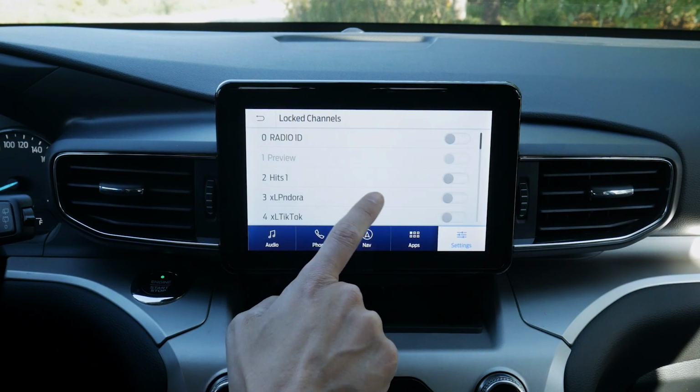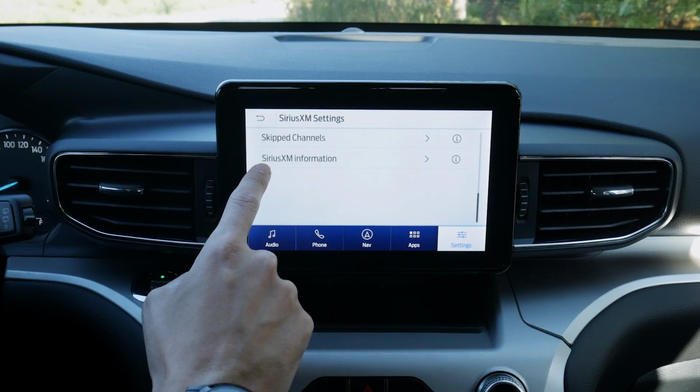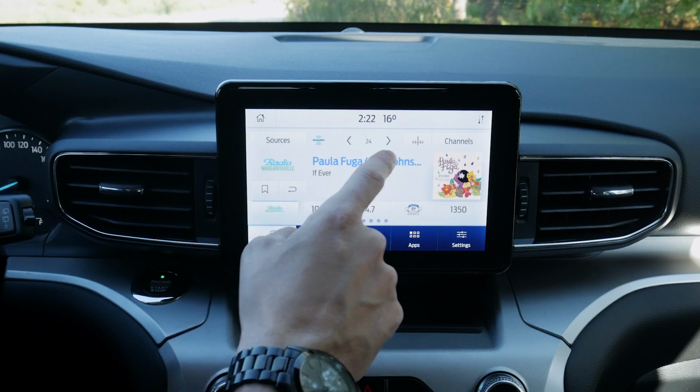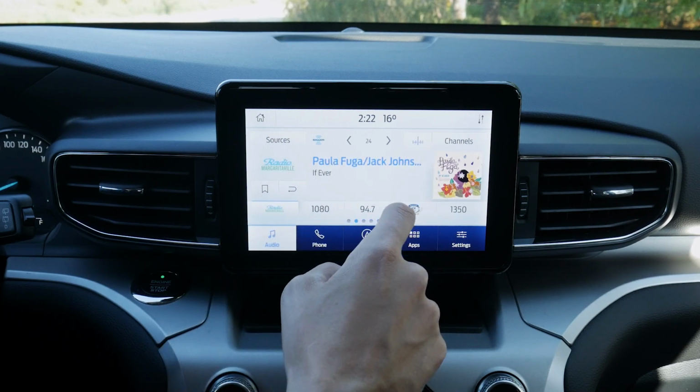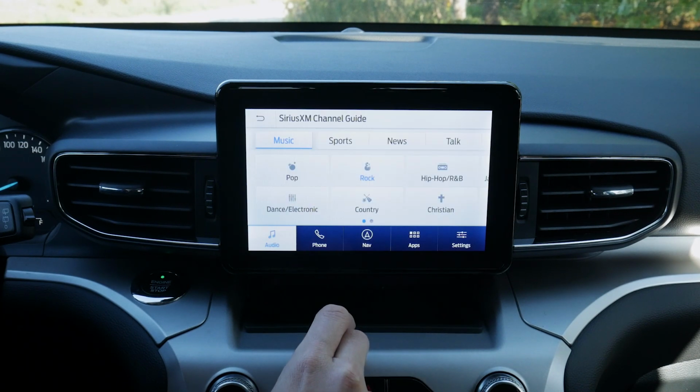So if we have explicit content, we can literally lock out whatever channels we want to. We can skip out certain channels and we can look at our current information there as well. So a lot of flexibility, but when we jump back, we've got quite a few other options there. So as you can see there, we can do a direct tune that way if we want to. We can look at all available channels there as well.